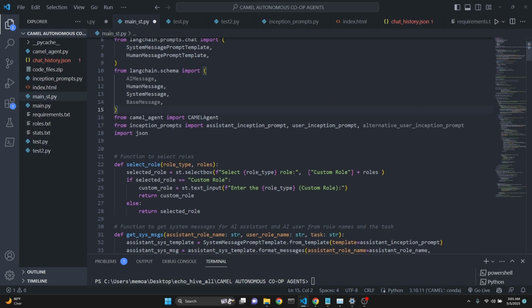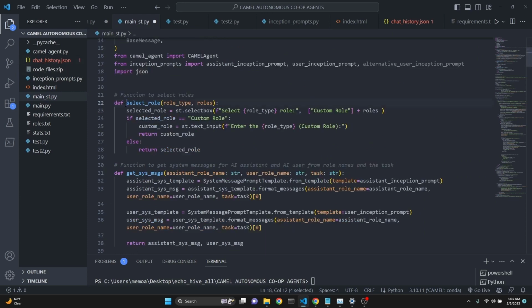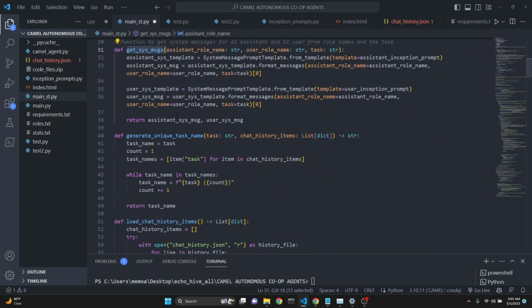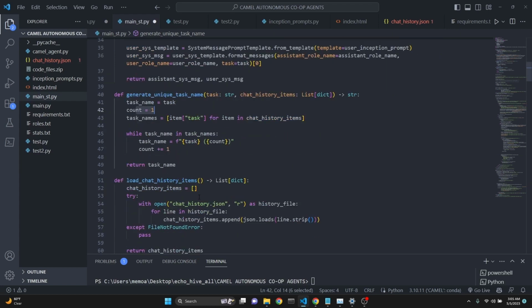as well. We are again importing the agent and the prompts, and we are importing JSON to keep track of the history. We have the same function, select role, get system message, generate unique task name. This is if we have the same task in the chat history, then we add a count to the end of it. So this is how we handle same task names. Maybe you're trying with the same task name multiple times. You can still keep a history of each one of them separately as well.